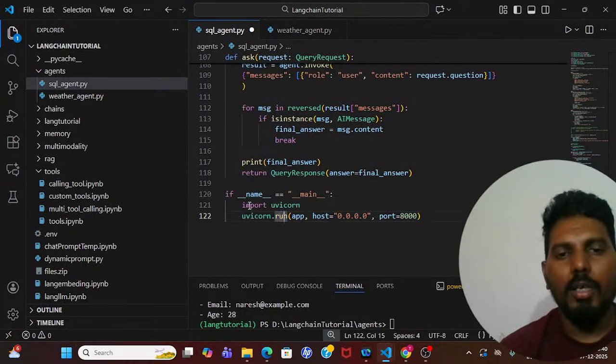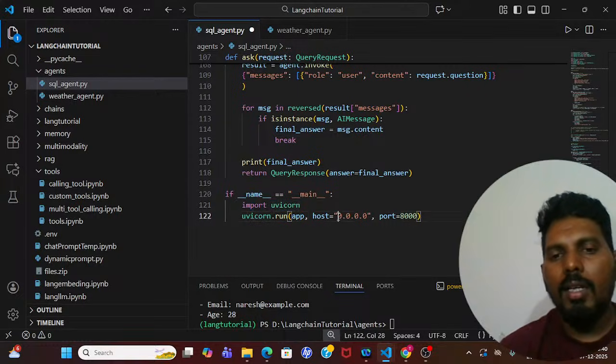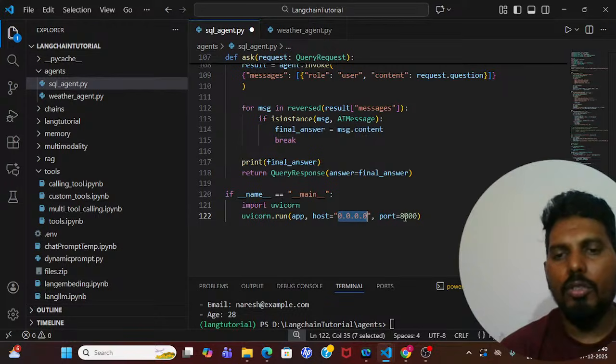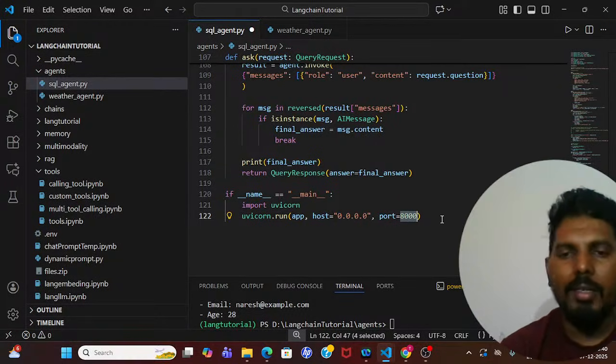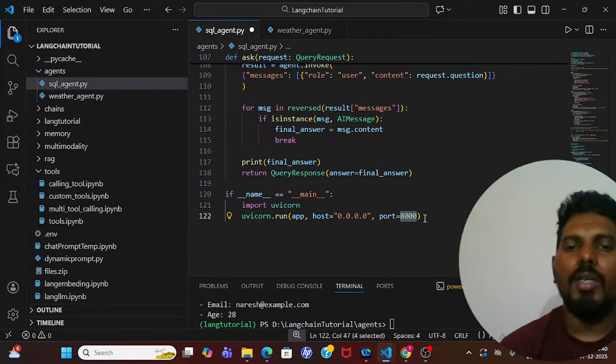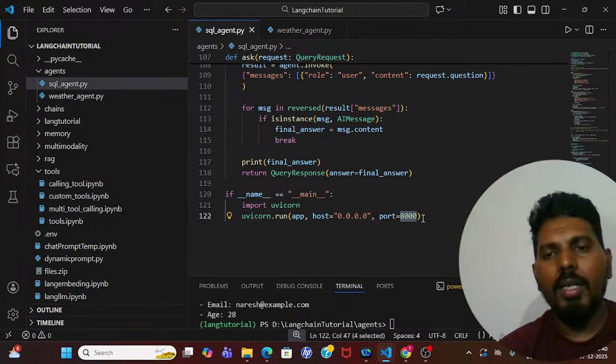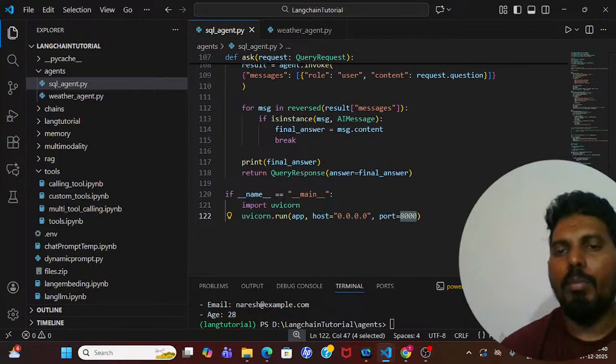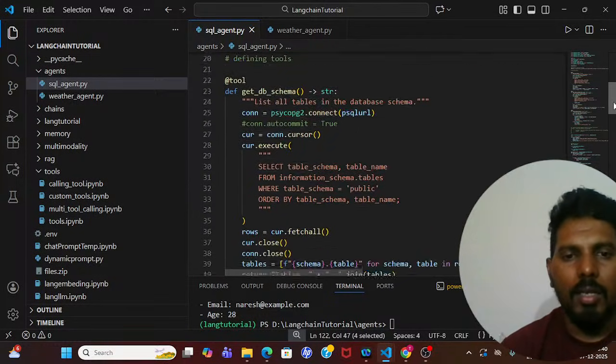I'm importing uvicorn. Inside I'm passing my app, and I'm using host as 0.0.0.0. By default, it will use port 8000, so I have given port 8000. In case you want to change the port, you can change your port number as well. All right, now my agent is ready.